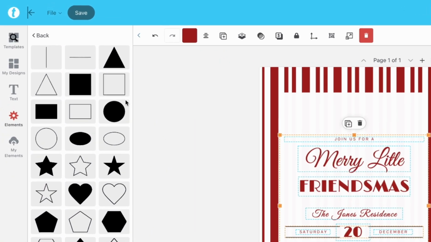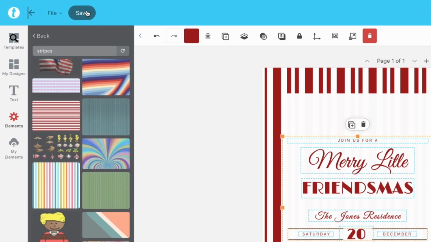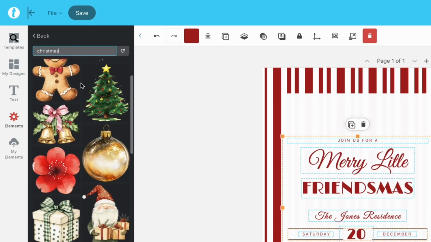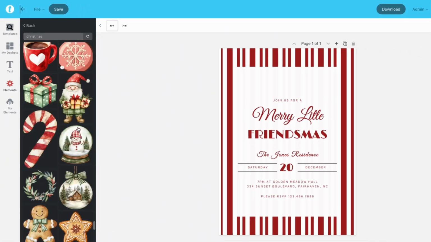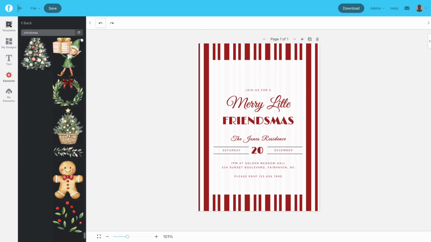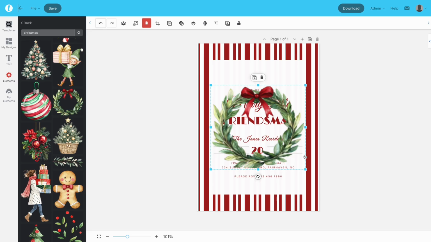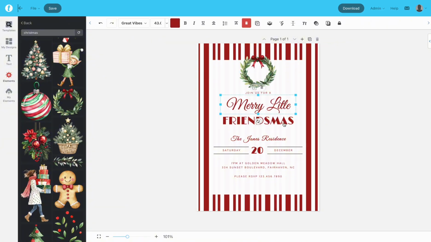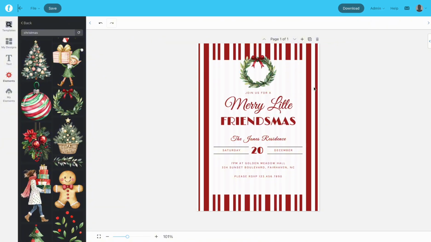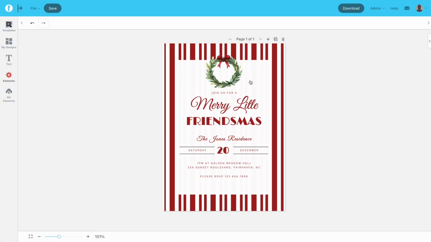For the final touches, I'm going back to Elements, then Illustrations, and typing in Christmas. We're just adding one small decorative detail here. This one right here is perfect. Let's give everything one final look, checking the spacing, colors, and fonts. And that's it. You just created a brand new Christmas Friendsmas invitation template that's ready to upload and sell in your digital shop.